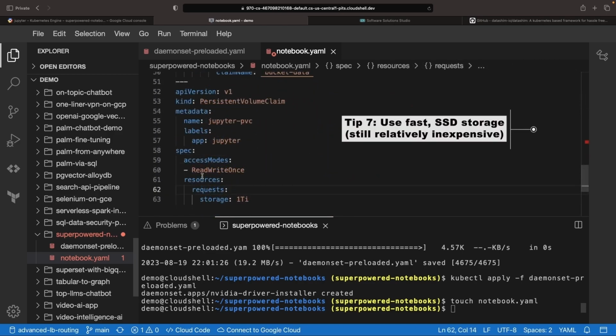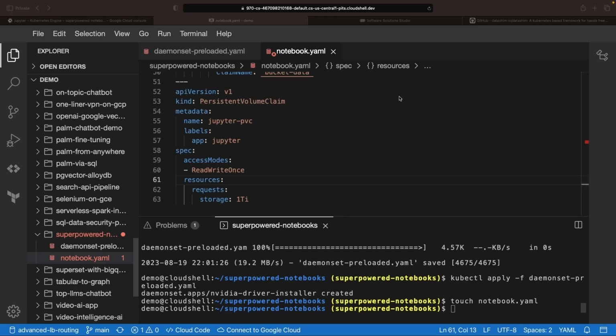The final tip is to allocate substantial SSD storage in addition to object storage, since storage is relatively inexpensive and accessible. By specifying a premium storage class in the YAML, we attain fast storage backed by SSD.